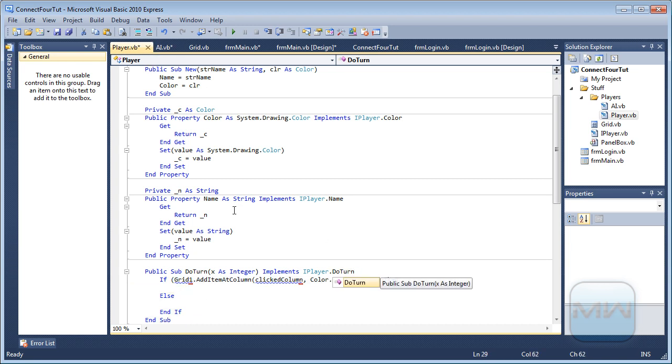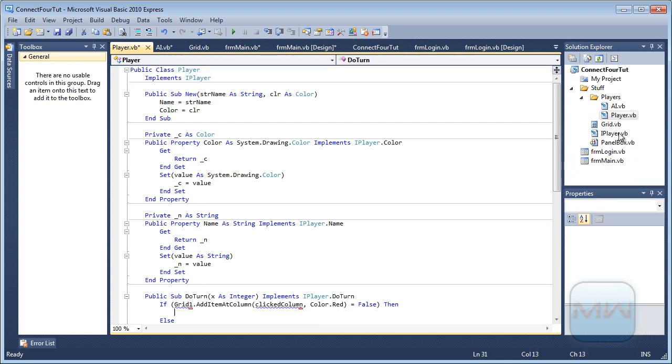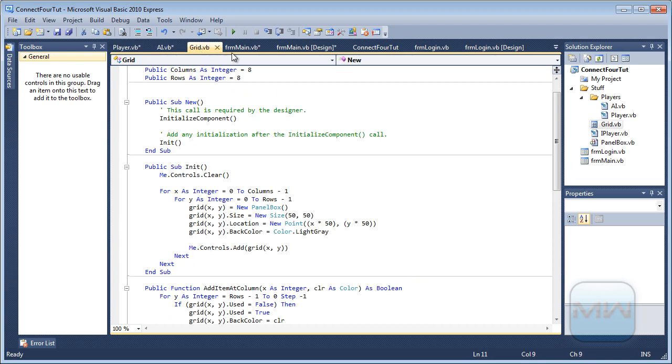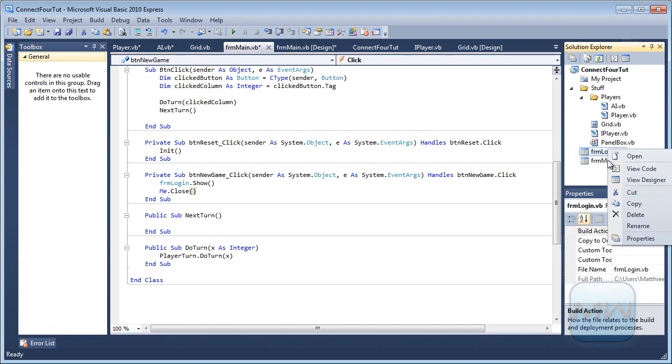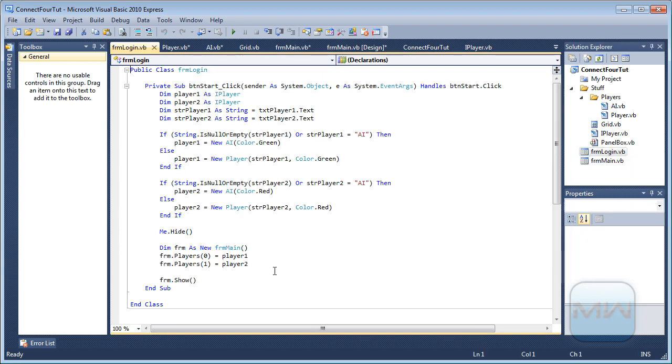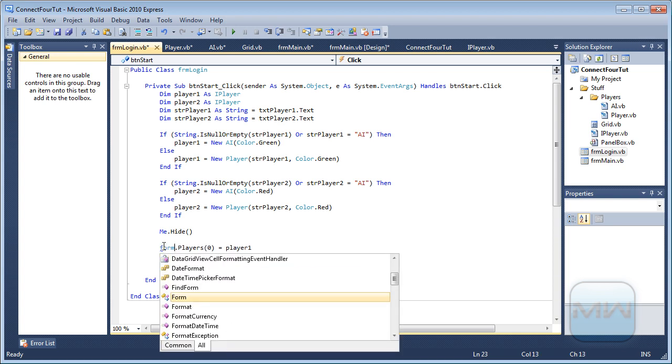So for the AI, this will be, well, actually we're going to just use here in the form login. We do not want to create a new form. We just use form main.